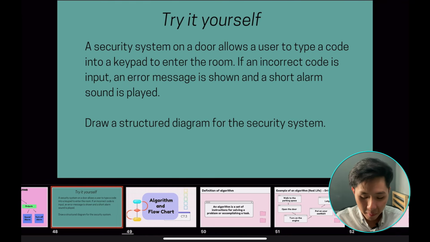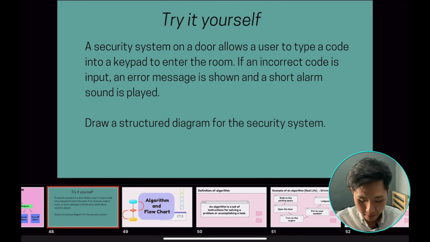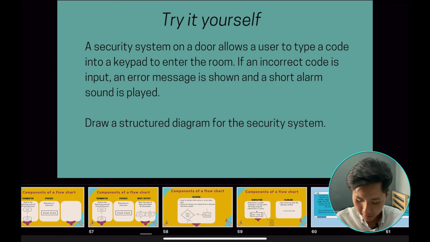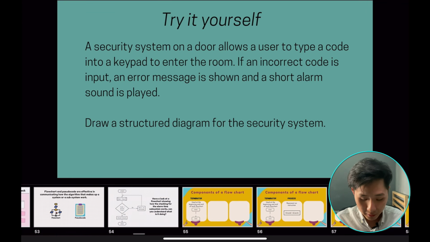So let's do one more question to help you have a better idea of how to do the structure diagram. So we have a question here. Okay, let me look at this. So we have a question here.